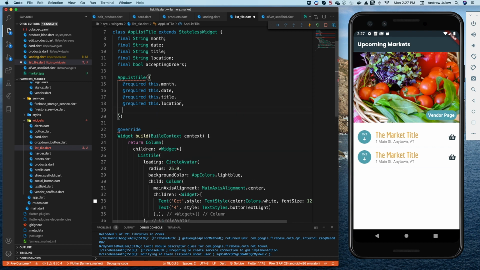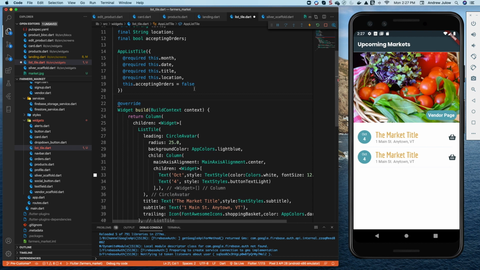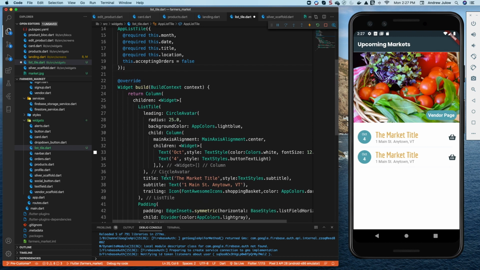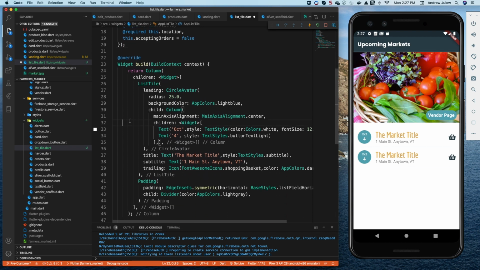And the accepting orders I am not going to require. So what I'm going to say is this dot accepting orders equals false. So if you pass nothing in, that's going to be false. And if you pass in a value, then it will, of course, accept it. Let's get a semicolon there. And let's just come down and replace everything that we need to replace.